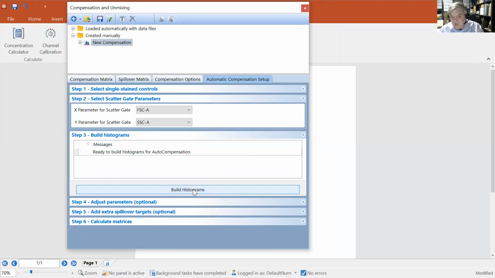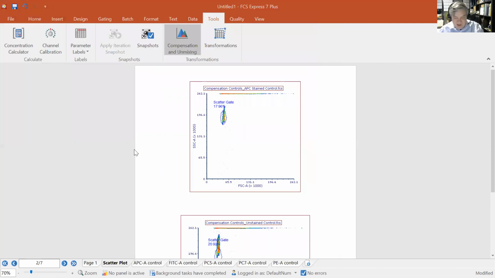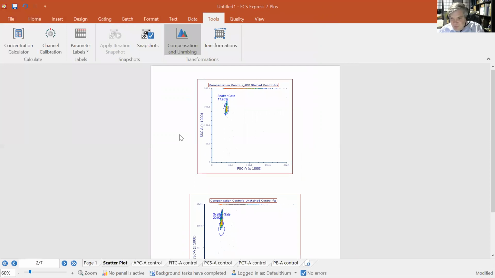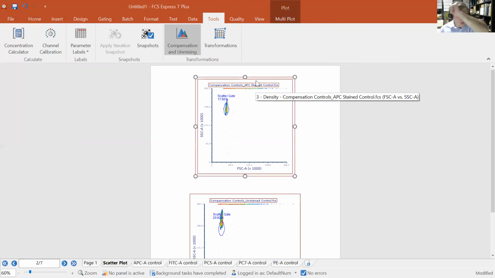So again, I'm going to click build histograms. FCS Express is taking a look at what you decided are the single stain controls, and it's created a number of pages, one for every control that we have. So in this case, we have our APC control up here. We just pick one, what seems to be representative data file to identify our scatter gate.